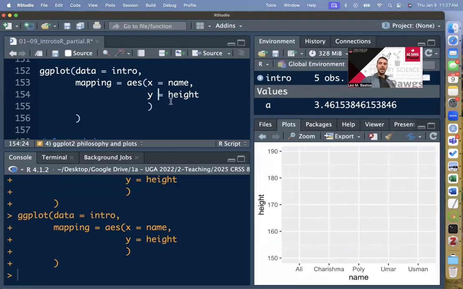All right, so when we run that, we see this plot come up on the bottom right side of RStudio, where we have name on the x-axis with all the names in our data set. We have height on the y-axis. You can see that it's already cutting the range of this y-axis according to the minimum and the maximum of our data set. So it kind of created this canvas for us.